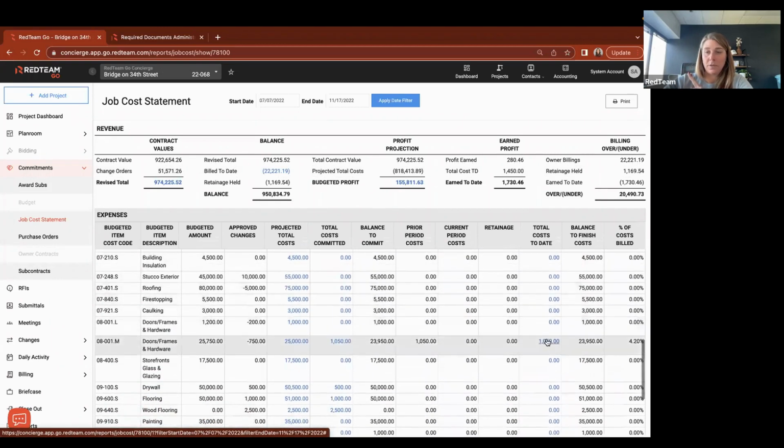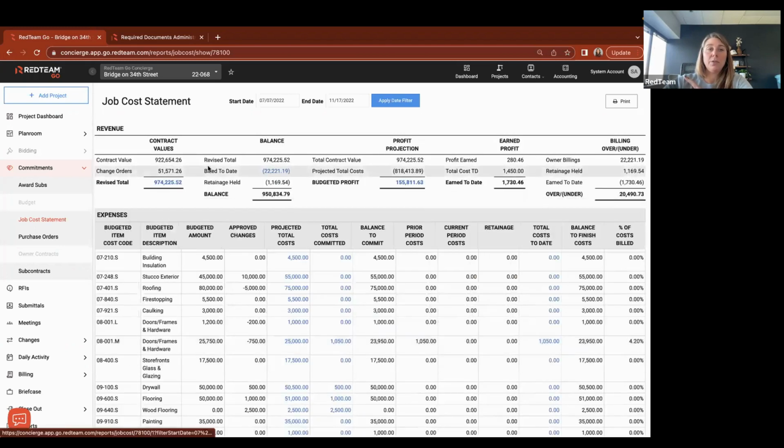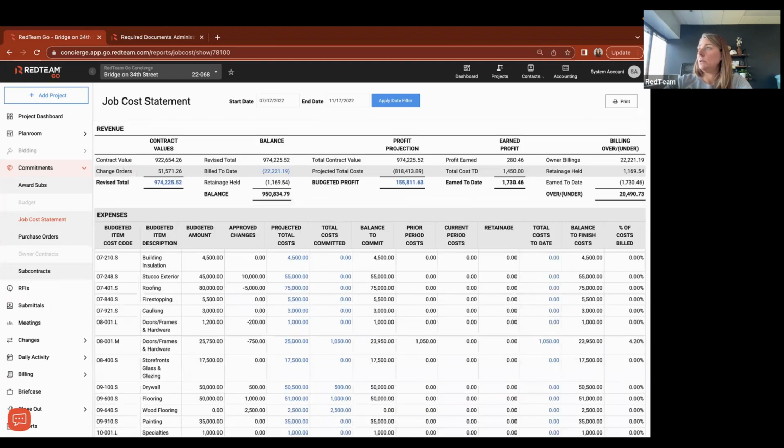Okay, so let me show you this right here. If I click on my amount to date, if I have a QuickBooks integration, it's going to pull back the payment date, the check number, and the payment amount for the invoice that I've paid. And same with our owner billing. If I have written a check, or if my owner has cut a check and I've recorded that I have received payment and the check number, check date, payment date, it's going to pull all that information back into the job cost statement as well. So hopefully I answered that question.